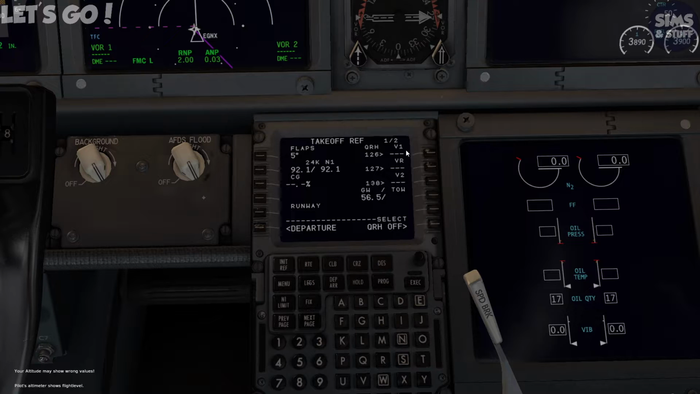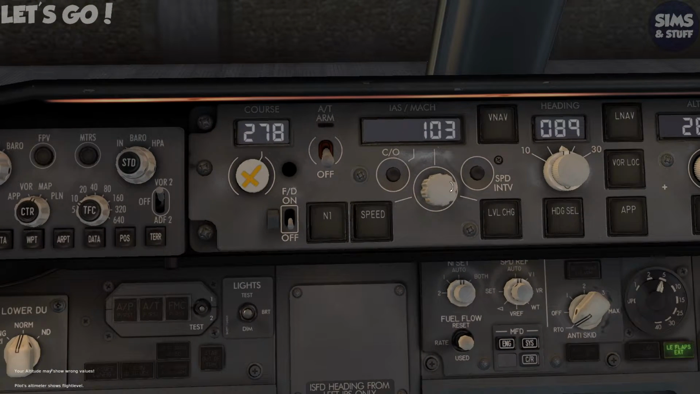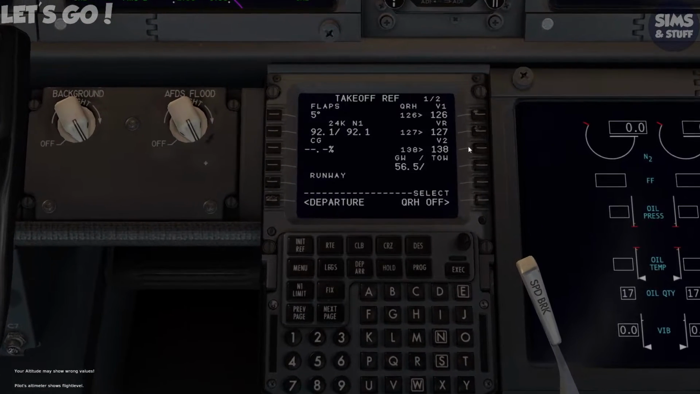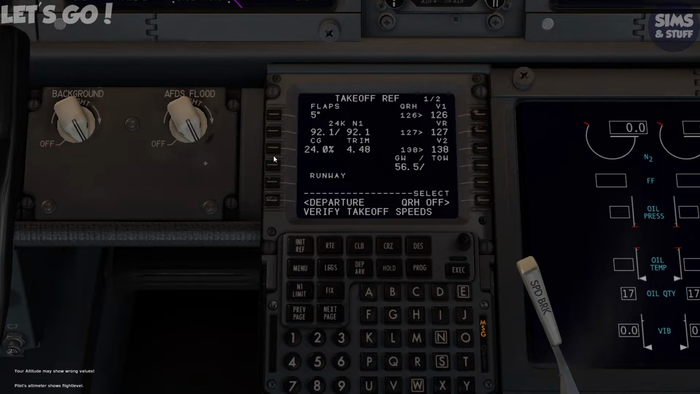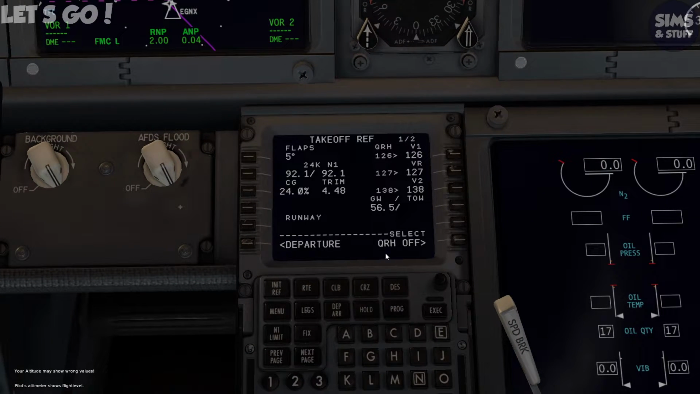And now the V1, VR and V2 speeds, click little buttons by the side, and that gives us those speeds. So again, now what I need to do is go up here and put that 138 in there. So that's done. Now center of gravity, push a little button there. It does say verify takeoff speeds. So that's that set up.